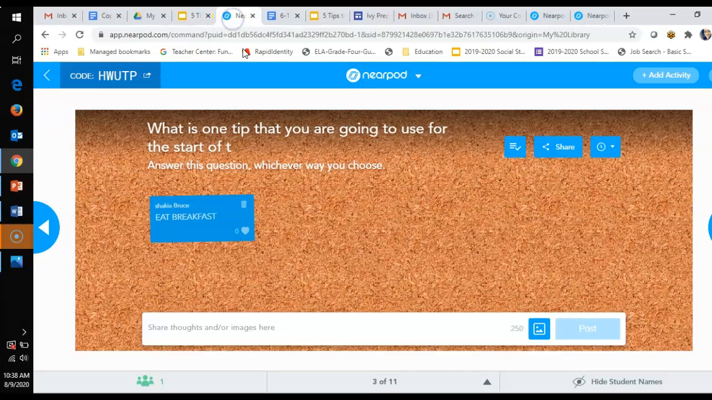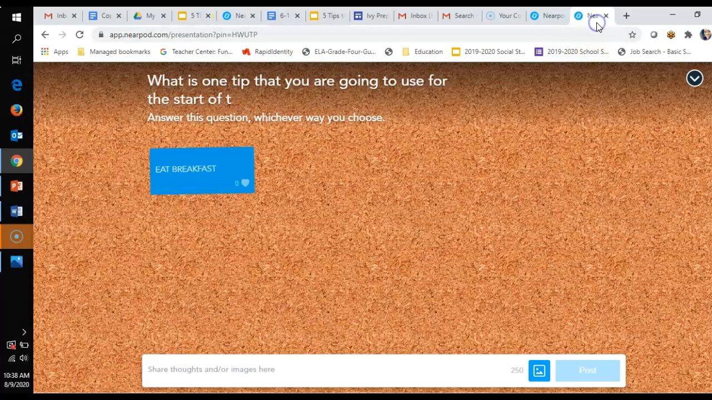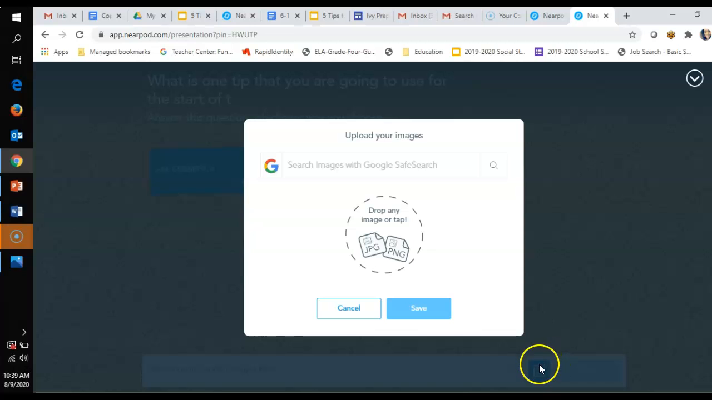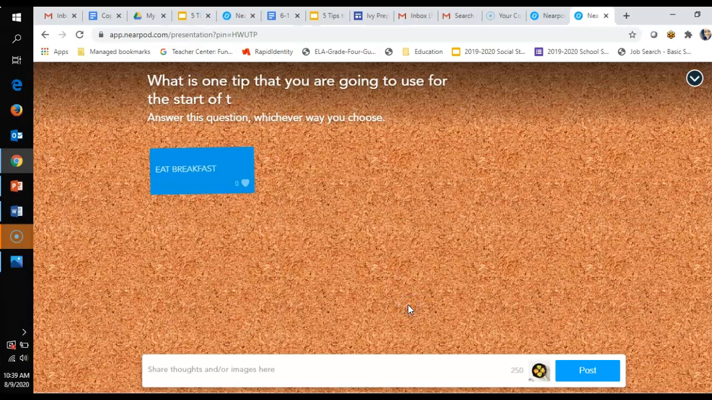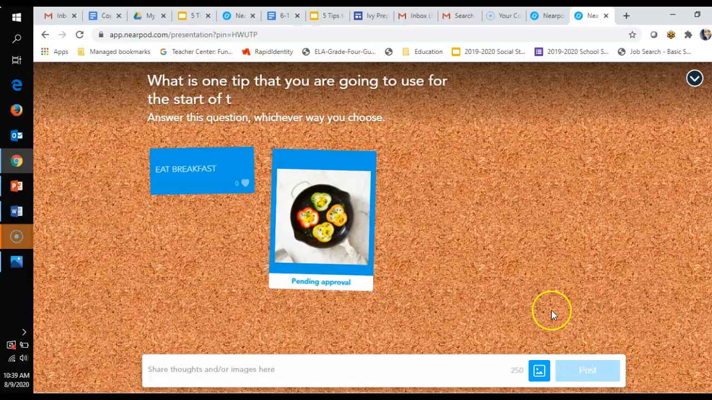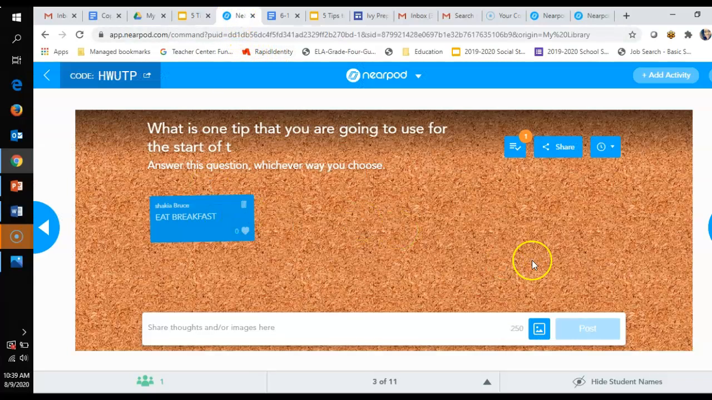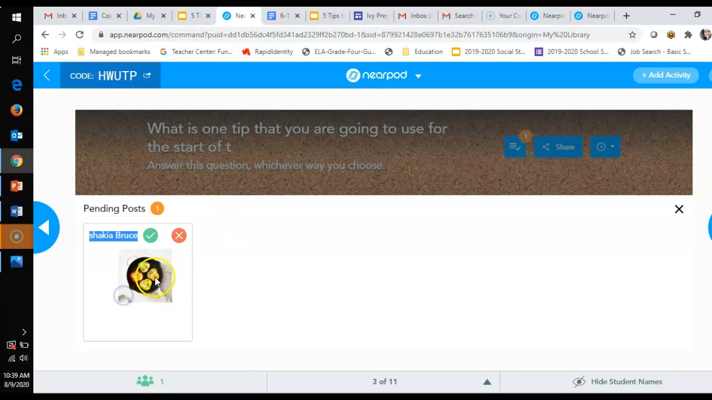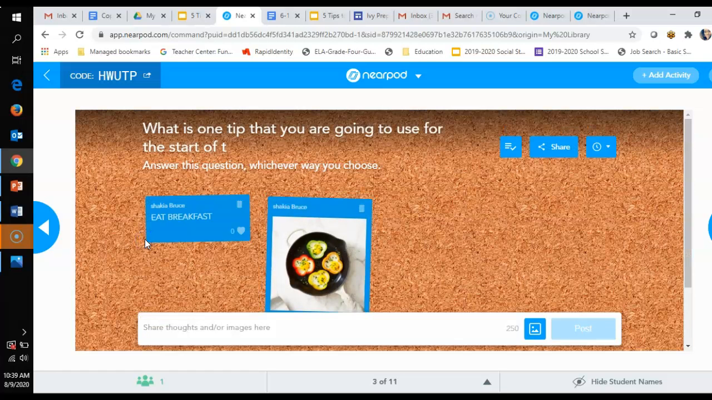and the student will be able to see everyone's response as well. Okay, they also have the option, and this is why I say choose whichever way you want to respond, because you can click on the picture icon down here, and they can find a picture from Google to respond if they don't want to use words. So this is my breakfast, so I'm going to click save, and then I'm going to click post. So I'm going to put that picture there, and my teacher is pending approval. So go back to the teacher part, and I say, okay. So she posted her breakfast, and I click okay. Okay, so we're done with that.